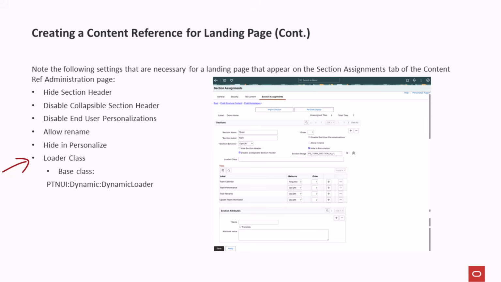Section Loader Application Class. You must create an application class if you want to load tiles dynamically in a section. It's an extension to the base class Dynamic Loader as shown on the screen. Here, you should specify the full local path of the application class. Applicable at section template or section level.